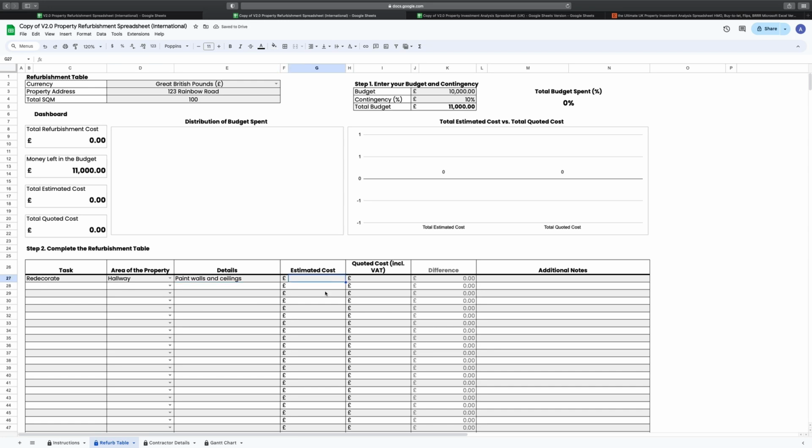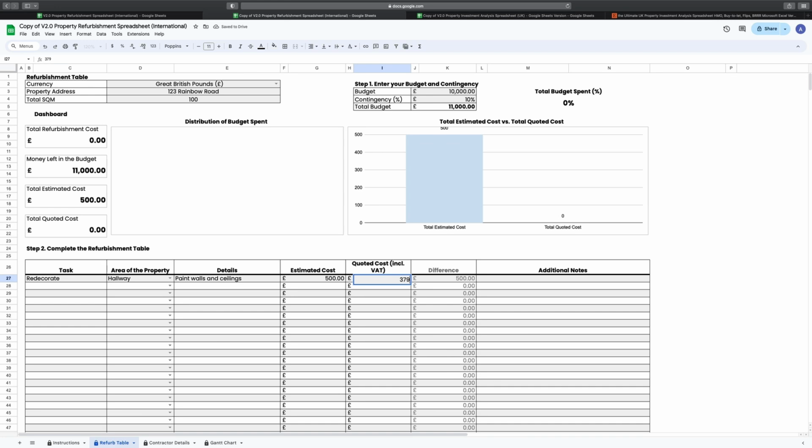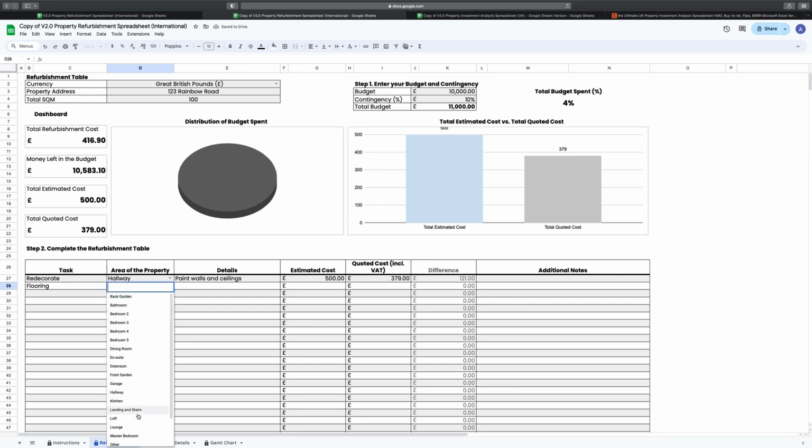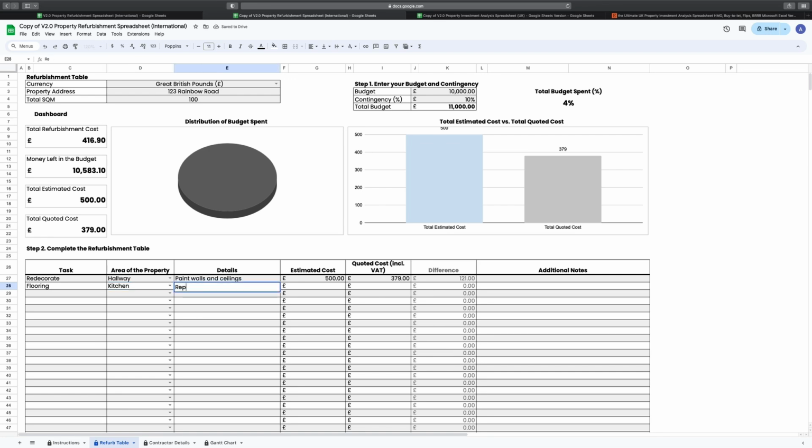Once you have entered a task, enter the estimated cost in the column to the right. If you have been given a quote already, enter this into the quoted cost column, making sure to include any value added tax or VAT into the figure. If you haven't been given a quote yet, leave this blank for now. The next column to the right will calculate the difference in cost between the estimated and quoted costs received. You may find this helpful in seeing how close or far away your cost was for the task needed, and guide your estimations for future projects.